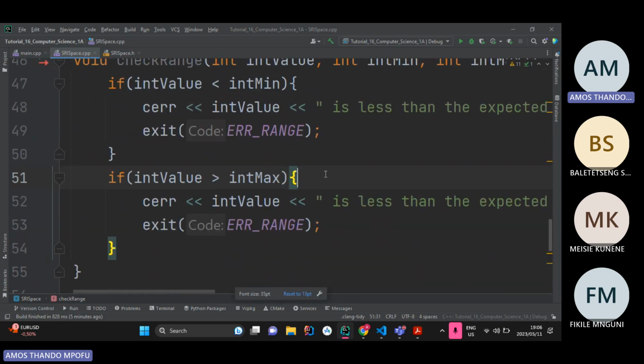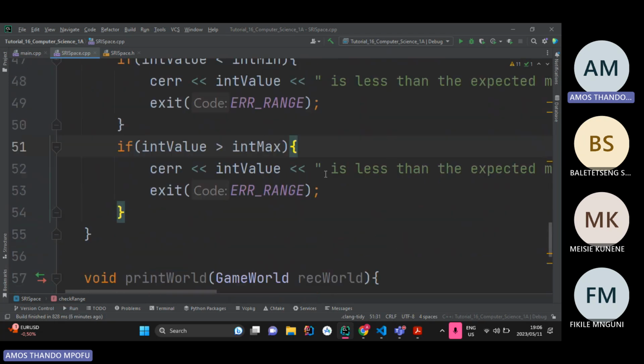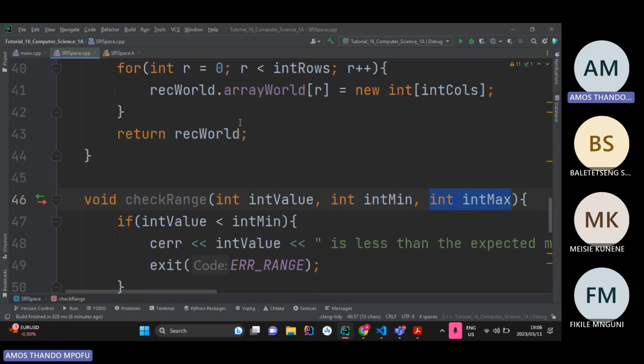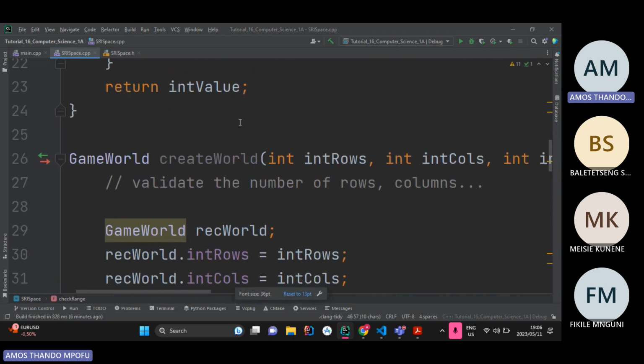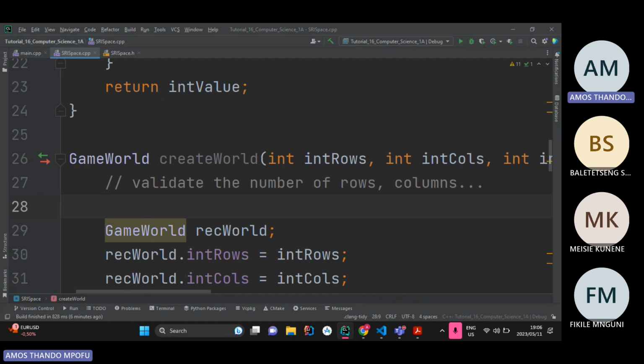That's all you need to write in the check range function. It takes in the first parameter as the value that we're checking, then int min is the starting point, or the minimum that we expect our program to have, and then the maximum is the maximum that we expect our program to have. Now I'm going to call the check range function. Remember, it's a void function. It doesn't return anything. All it's doing is checking.